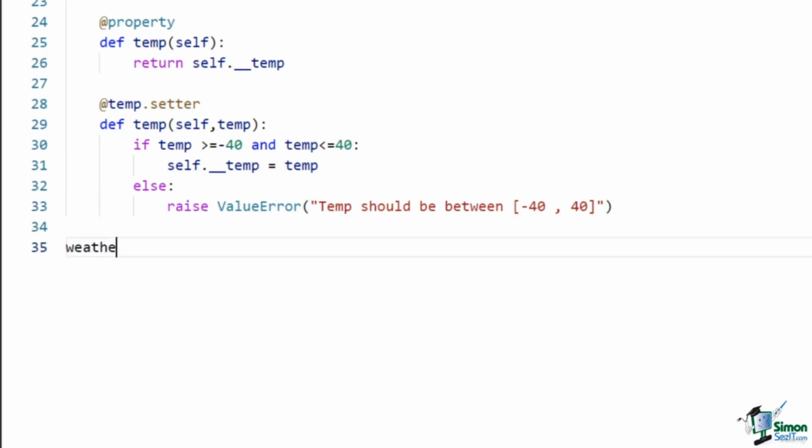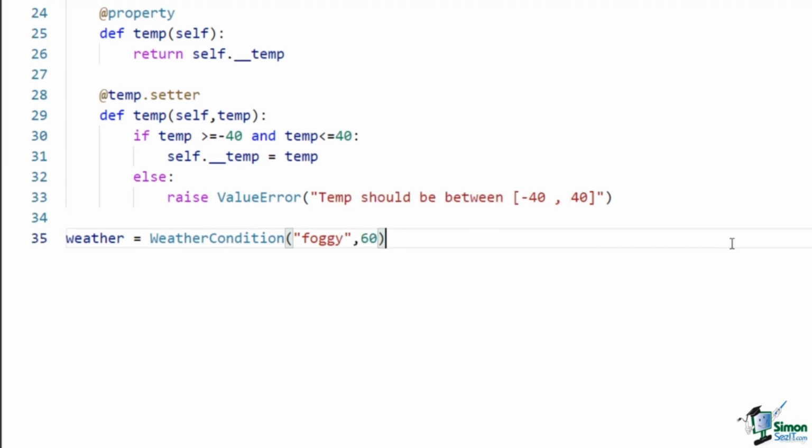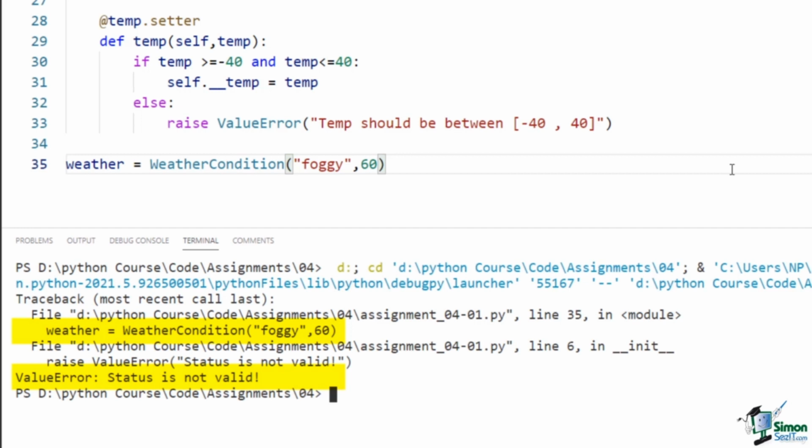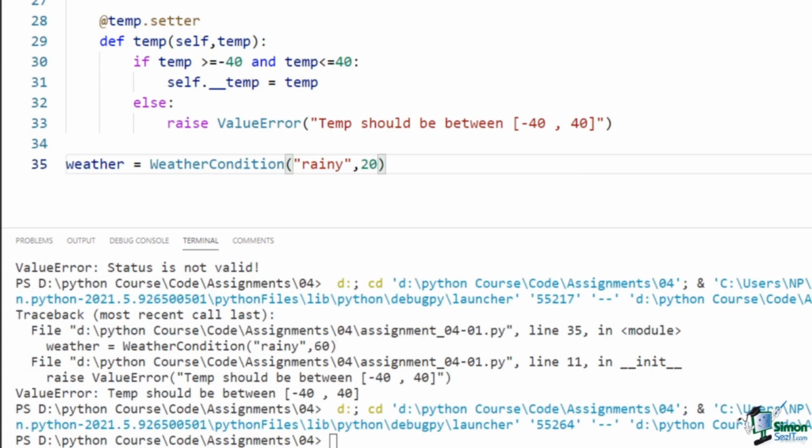Here I say weather equals WeatherCondition, and I pass invalid arguments, for example foggy and 60. And if I run the code, you can see it says invalid status. Now let me replace foggy with, for example, rainy, and run the code again. And again it says invalid temperature. And if I enter a valid temperature between -40 and 40, for example 20 centigrade, and I run the code, you can see it runs without any error.